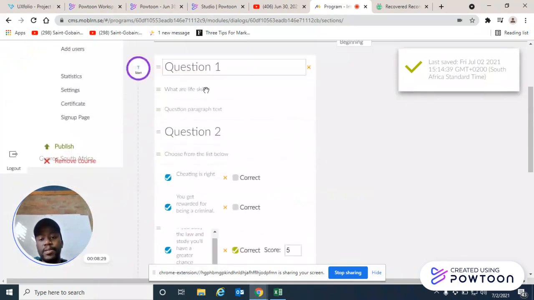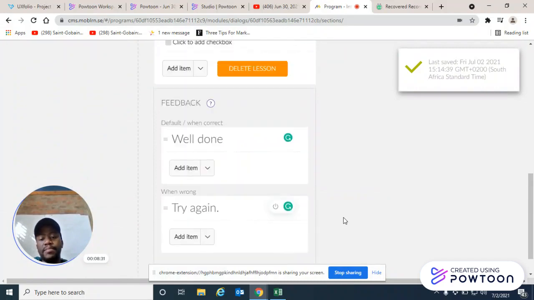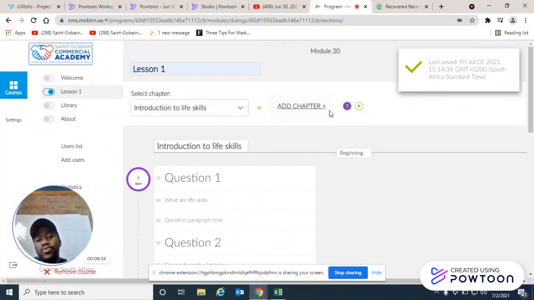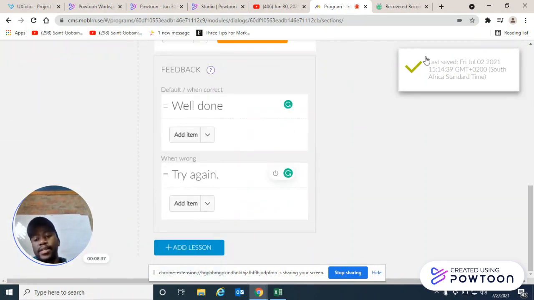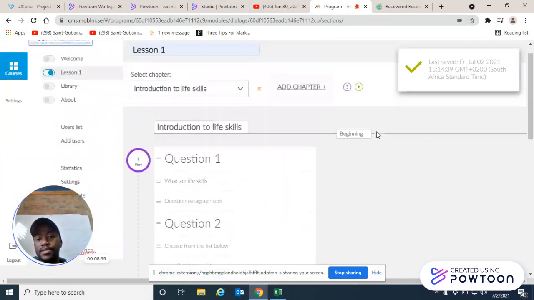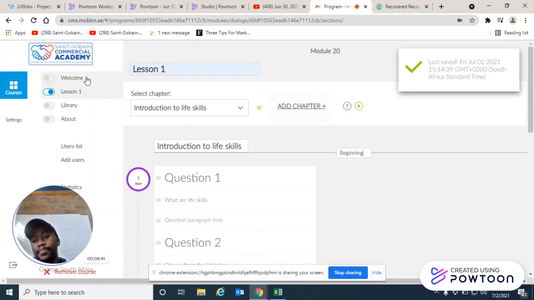And then if you add a chapter, it will add an interaction name on the bottom below. So you always have the option of either adding a chapter or adding another lesson if it's a totally different lesson from the one that you're creating here.